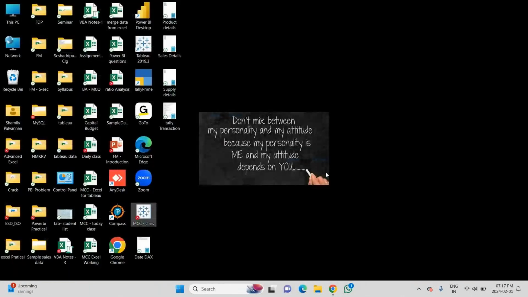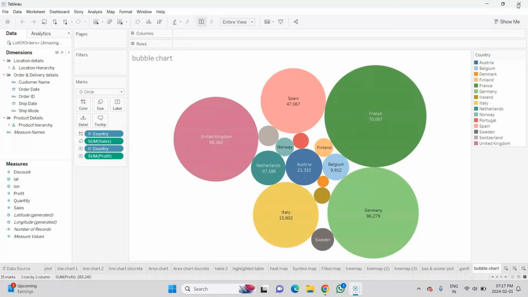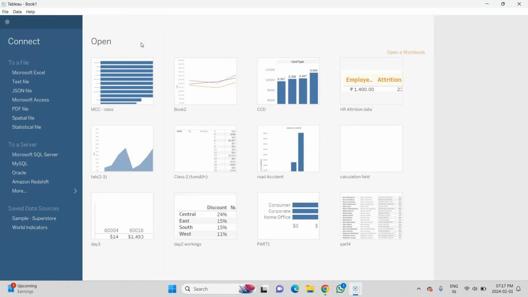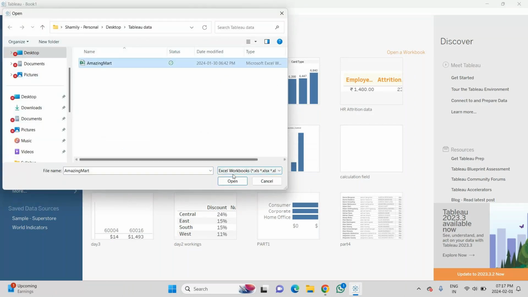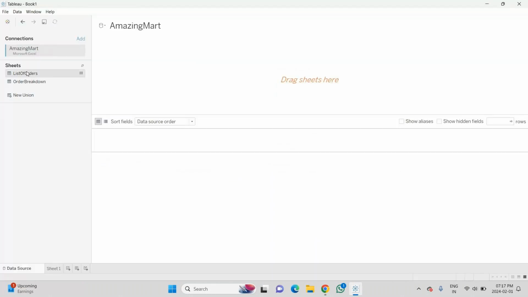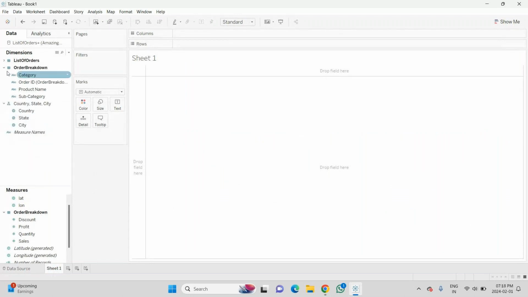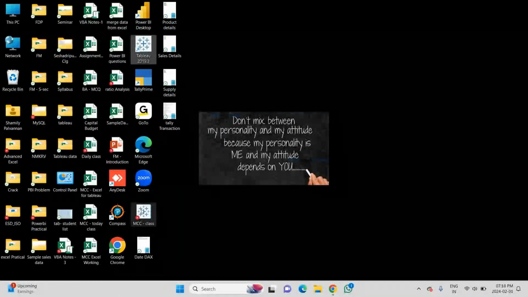I'll close this. I just want to cross-check whether all the charts have been saved or not. Yeah, it has been saved. Now I'll open the same Tableau, Microsoft Excel, Amazing Mart. Okay, list of orders, order breakdown. We have taken both the data. We'll go here. See, we have only tables. Since I brought the data in once again, I do not have the hierarchy and the tables created. If I want to use the same data where I created a hierarchy, then I have to use the data which I have already saved. I'll open this and continue in the same thing.